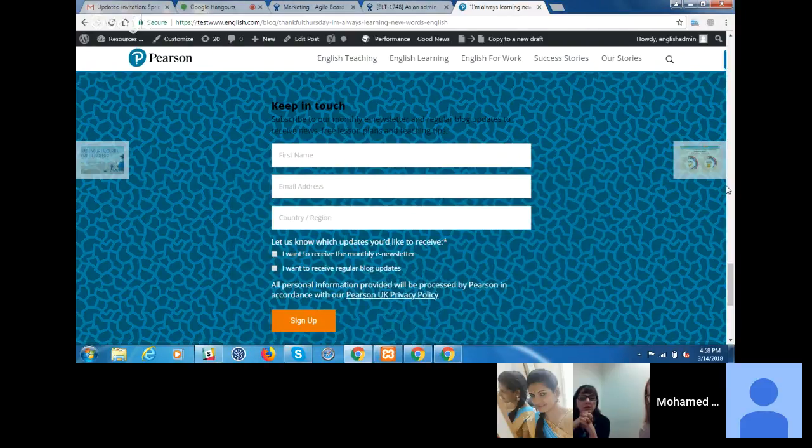So it's not readable. So that's why we put the white color. Sorry, just to explain, Sheikh. The form at the top where it says "keep in touch" and that wording that you've just changed to black, that's fine. That's readable in white. I think where the text gets smaller underneath, where it says "let us know which updates you'd like to receive," that's where the problem occurs.